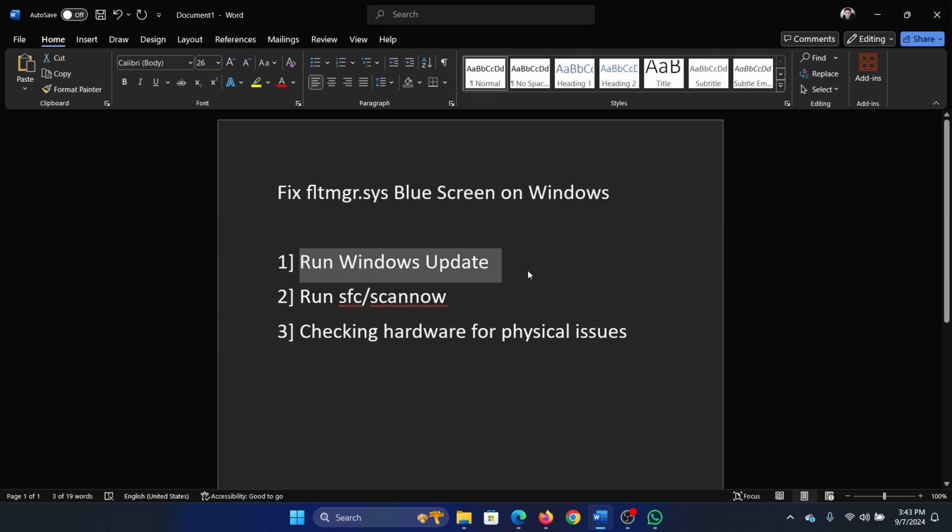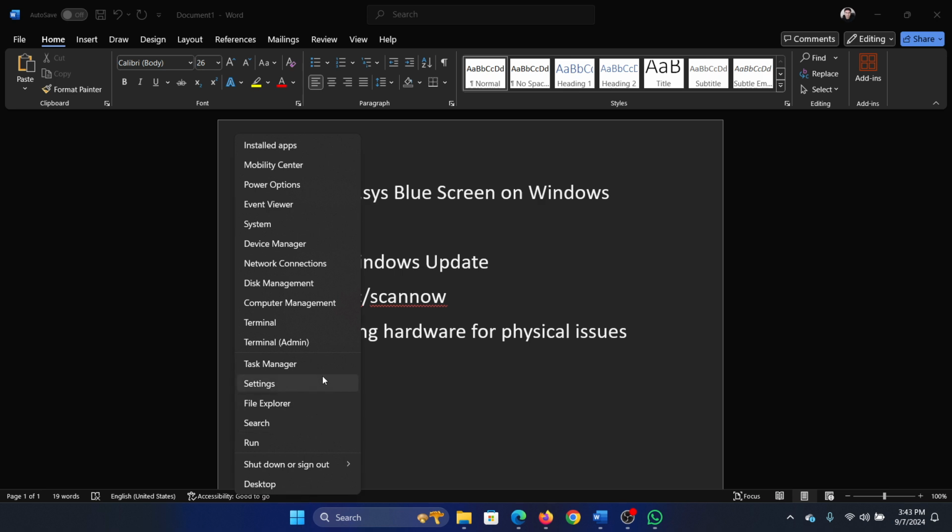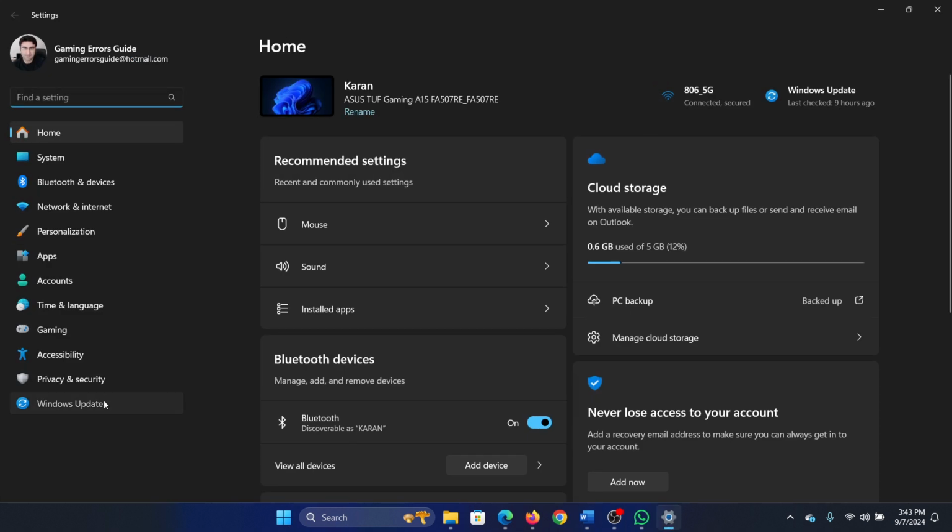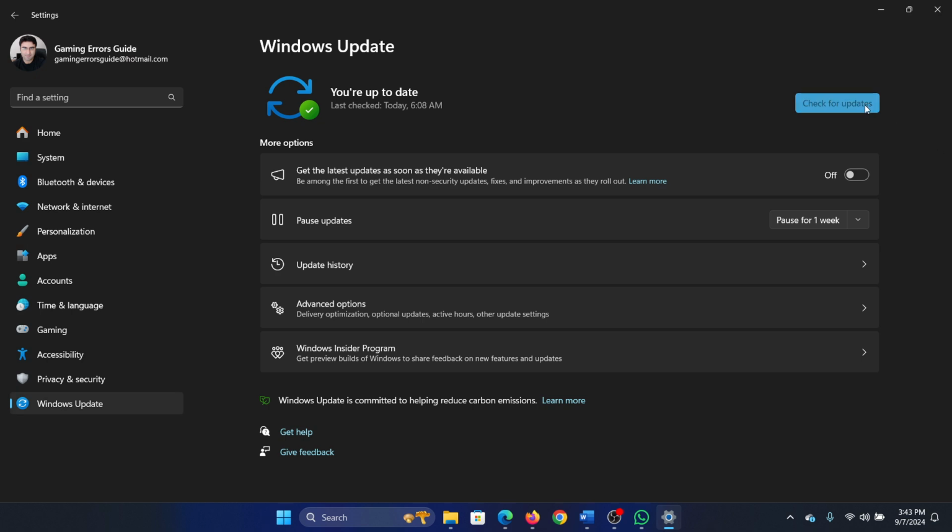The first solution is to run a Windows update. Why? Because this is a known issue, and if Microsoft pushes a patch for it, the patch will be pushed to Windows Update itself. Right click on the Start button, select Settings from the menu, go to the Windows Update tab on the list on the left hand side, and click on Check for Updates.